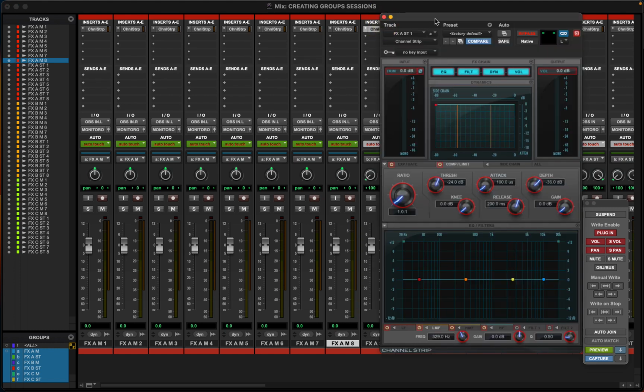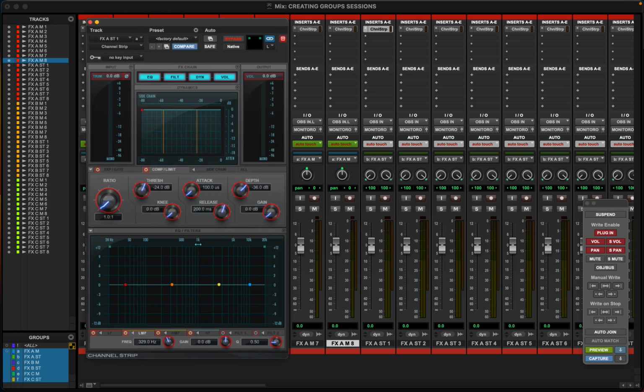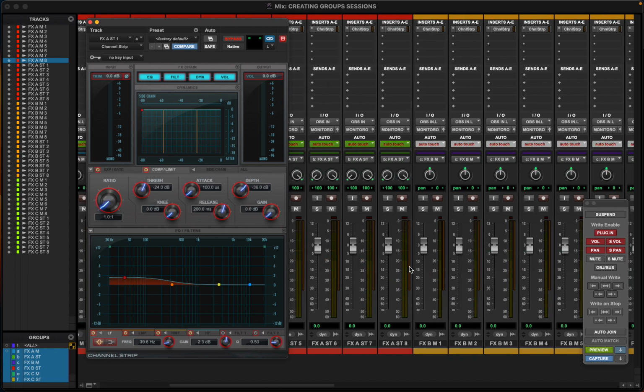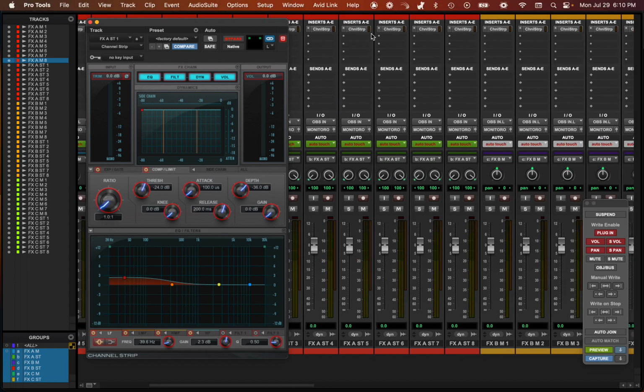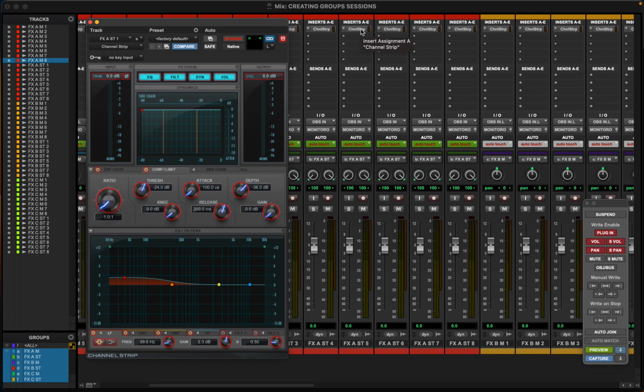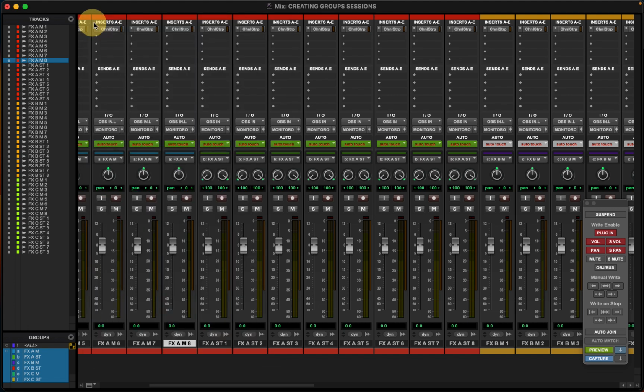Now stereo, if I grab my channel strip here and I want to boost a little bit that low end, did you see what happened? They all lit up, right? 1 through 8. So that means what I did on FXA stereo 1 is the same thing I did over here on FXA stereo 5. So do you see the benefit?